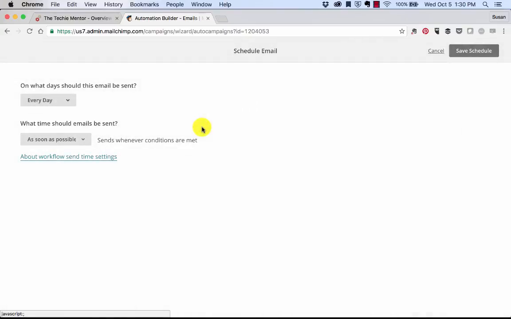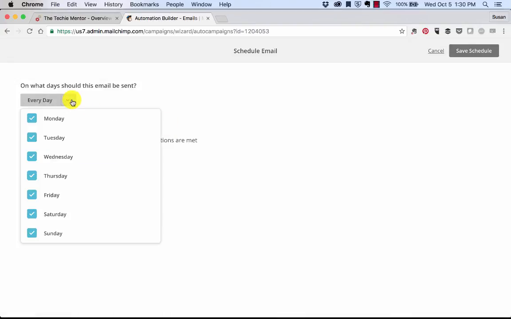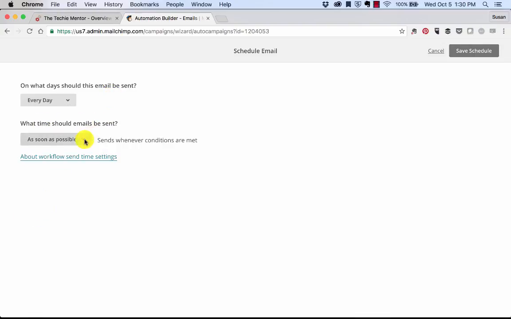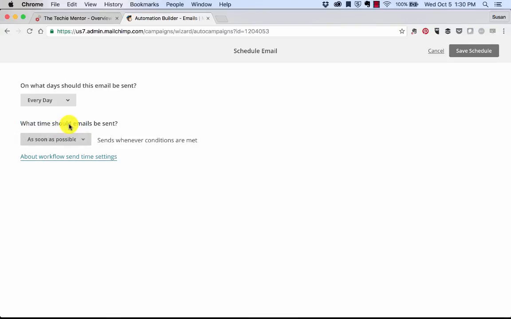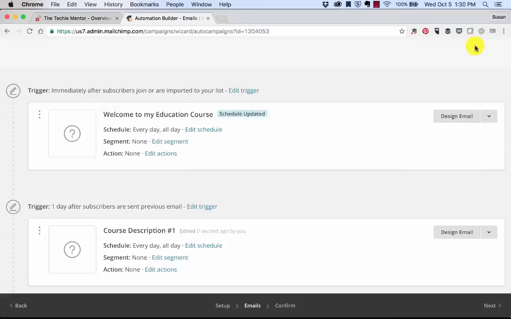If I hit edit schedule, notice that I can choose a specific day of the week that this is sent out. Now, normally if somebody purchases something or joins something, you're going to want to send them the email immediately, so it doesn't matter what day of the week. What time should they be sent? As soon as possible. You can send at a specific time or between a specific time. Again, when somebody purchases something or joins something, you're probably going to want to do it immediately. So I'll just go and hit save.